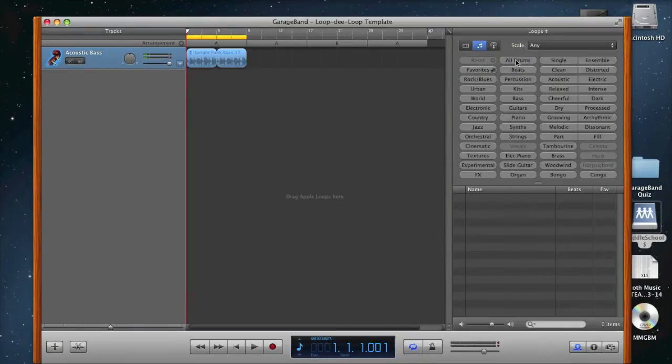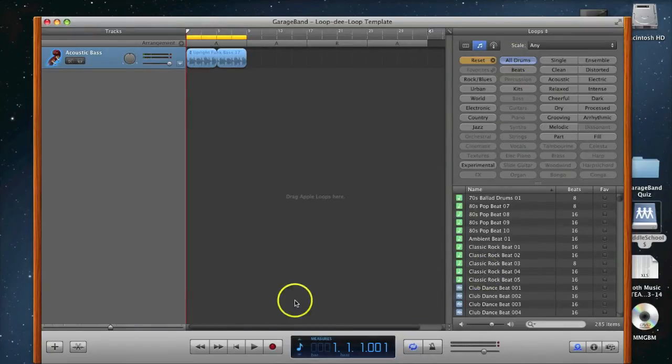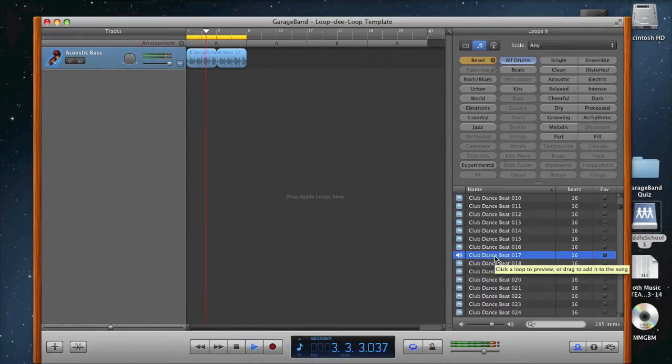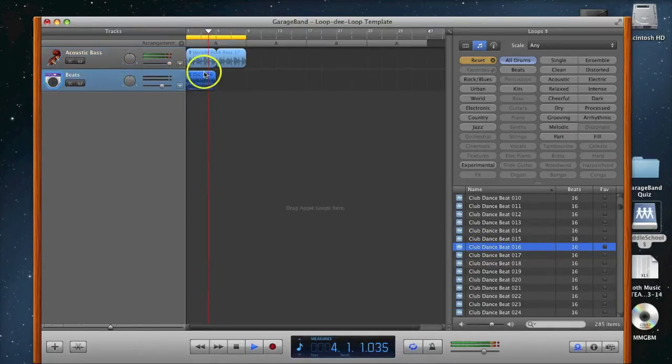I'm going to choose all drums. And I'm going to hit play. And let's start finding some drum beats. Ooh, that is kind of neat. Alright, so I like this. You can try out a few. I suggest you try more than one, and you drag it up there. I'm going to hit spacebar to stop.